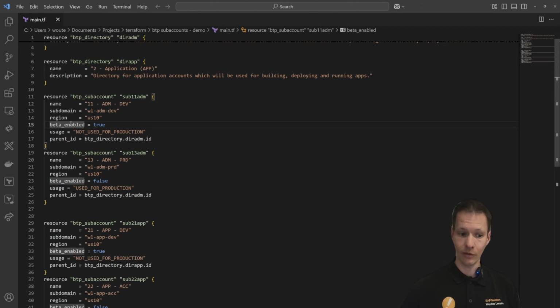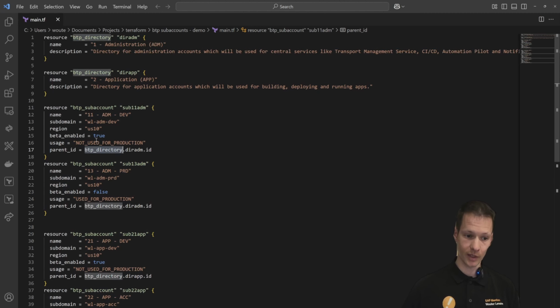I can enable beta features, the usage not for production, and then the parent ID. And this is where it becomes interesting, because here we make the connection to the directory. We say BTP directory, and there are 2 directories, so which one? Dir ADM, so the administration one, and then the ID. If you need more information about the resource and what you can use, like the ID and so on, you can find this in the Terraform provider documentation on the Terraform website.